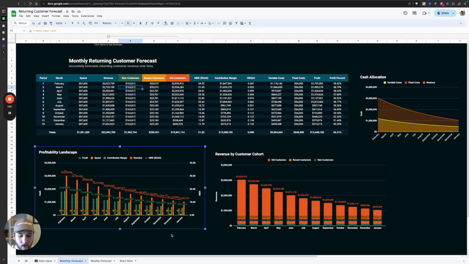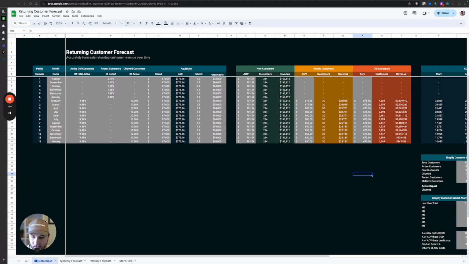Okay, now let's get into the data input and how you can make this forecast yours. All right, so we have a few different steps here. The very first step is adding in your acquisition metrics to go ahead and forecast for new customers. So the step here is we need to be adding in our historical ad spend and our projected ad spend from the previous 6 months and for the following 12 months in which you want to forecast for.